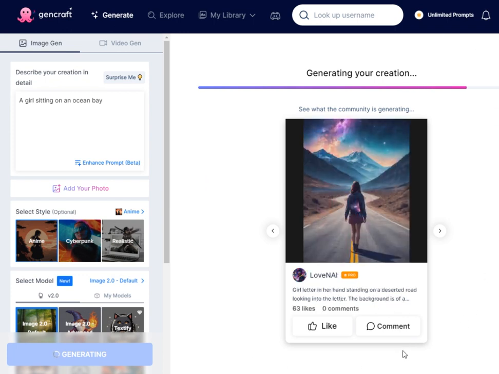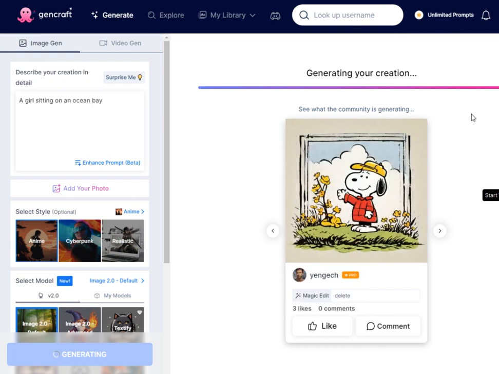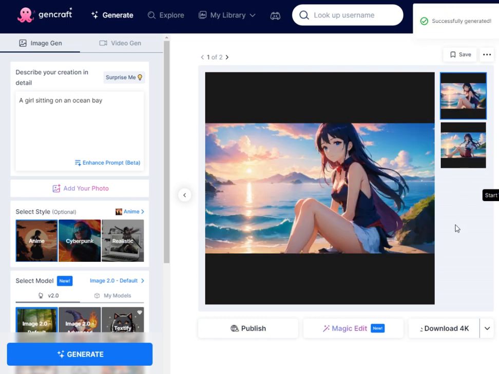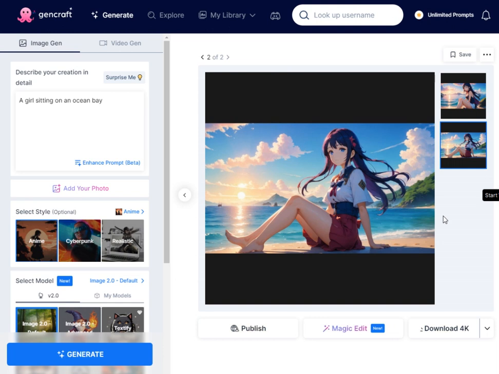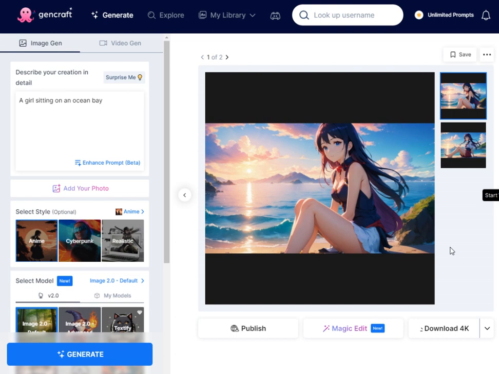This is the workplace, this is the work board. This will give you the results. So let's see what it says when I use a girl sitting on an ocean bay. There you go. So the anime images come like this, right? It's cool, right? I really love it. This is what I actually imagined, an ocean bay, and a girl is sitting there.